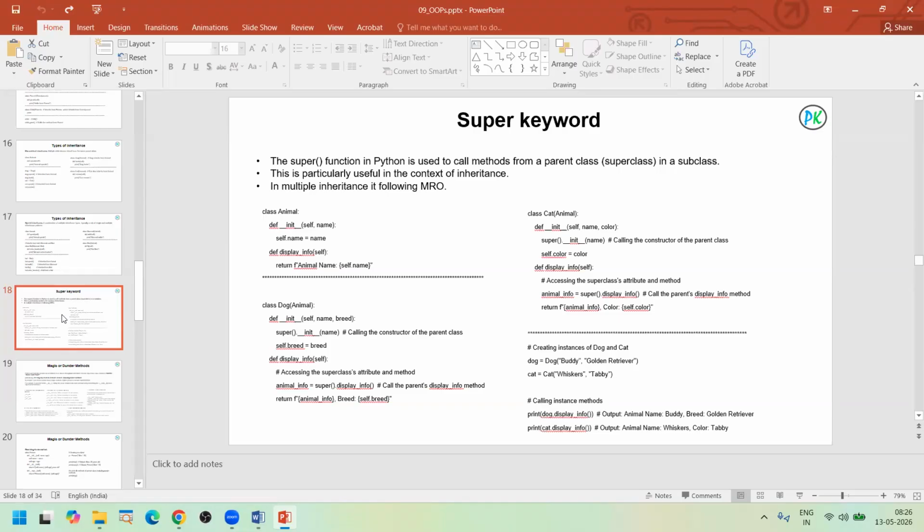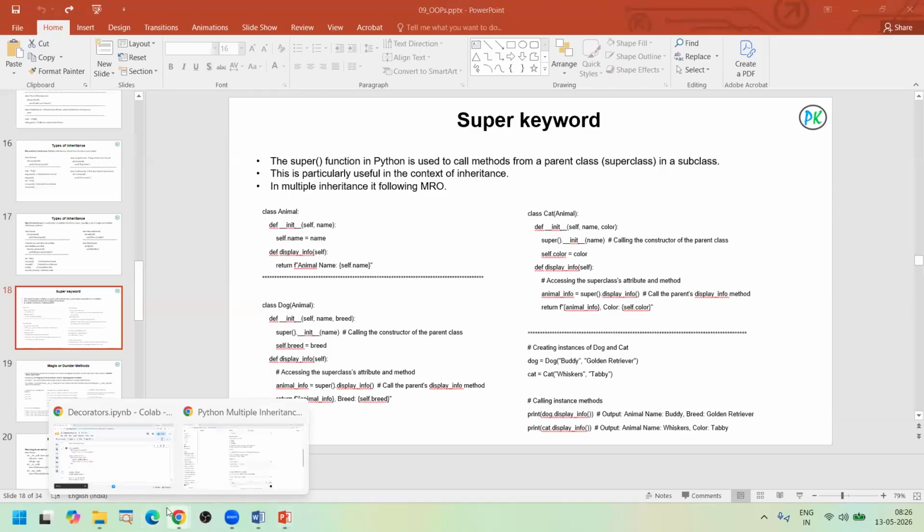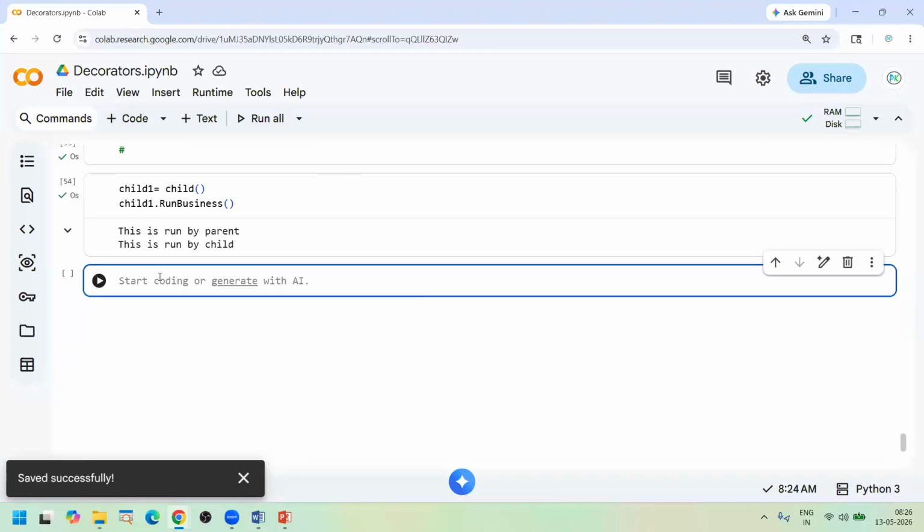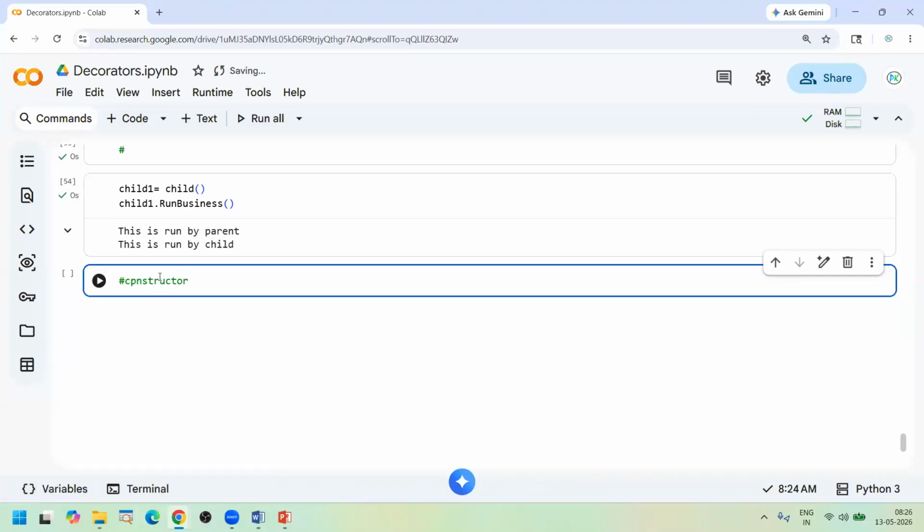Okay. Now, there is one more core concept which will be very, very important, which is a constructor. Next concept is called constructor. What does this particular constructor do?